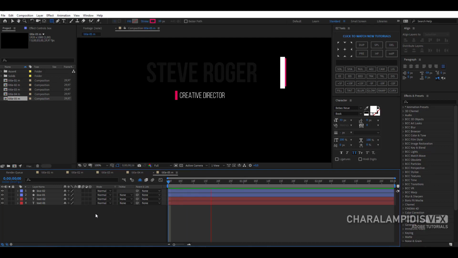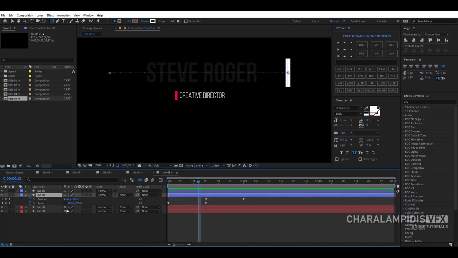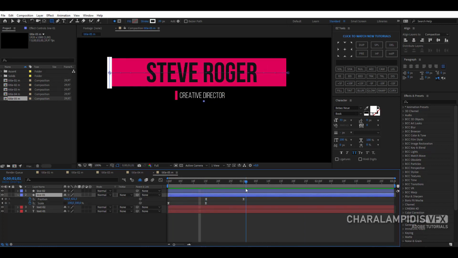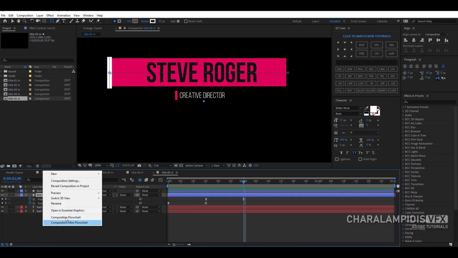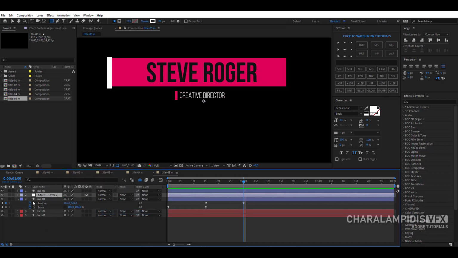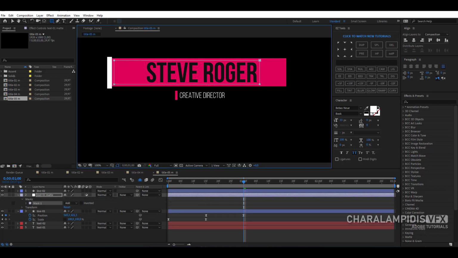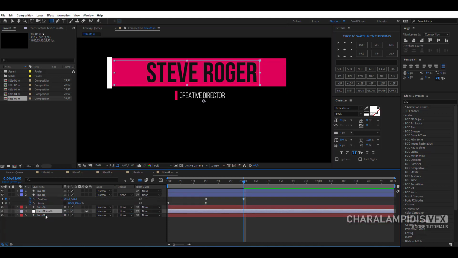Press the space to make a RAM preview. Select line 1, press U to display the keyframes, go to the last keyframe. We make a new adjustment layer. Press Enter, and give a name. And we make a mask on the first title. And we put it on top of the first title, we choose the title, and we change it from None to Alpha Matte.